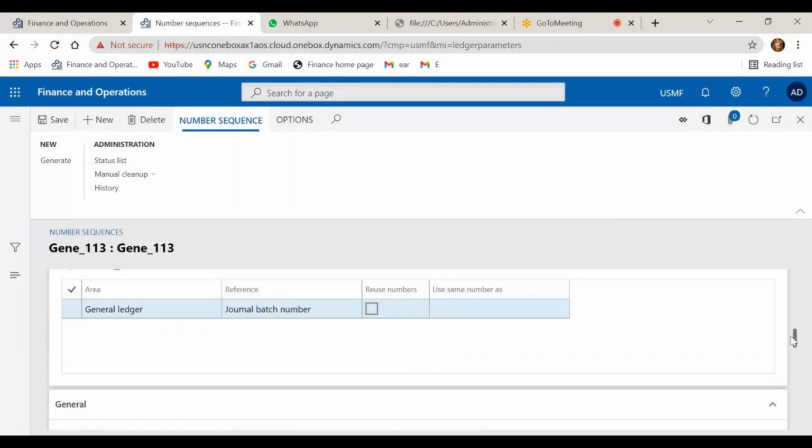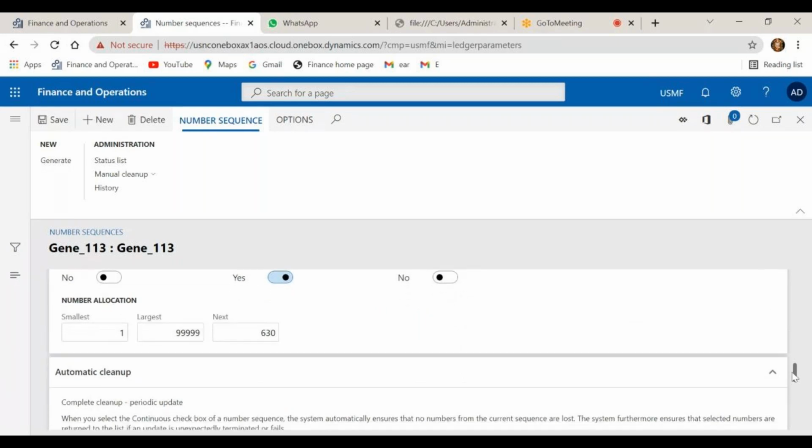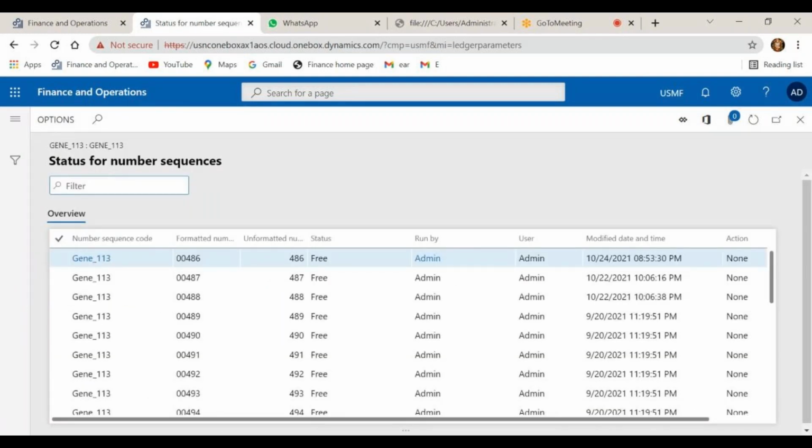Scroll down. Next number, scroll down. So here 630 is there. Okay, save. That's it. One second. Status list. In the status list, if numbers are there, you need to delete. Select all. Left side corner, select all.